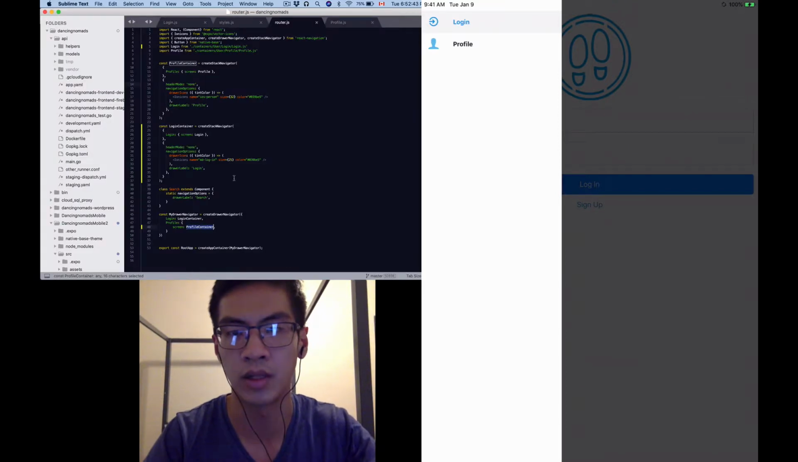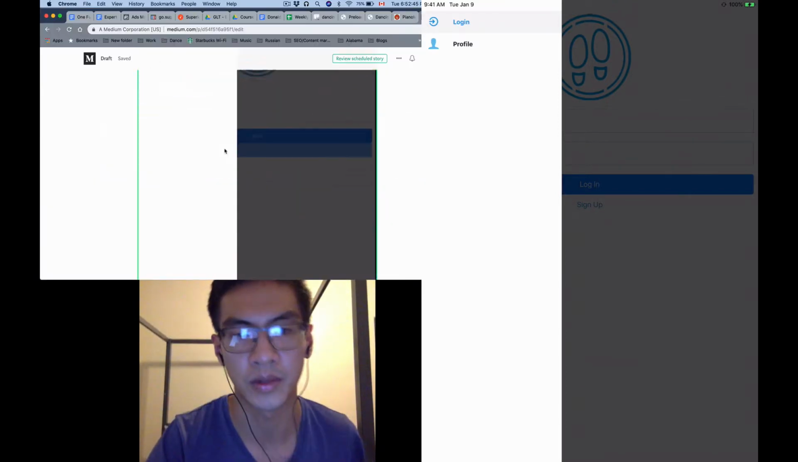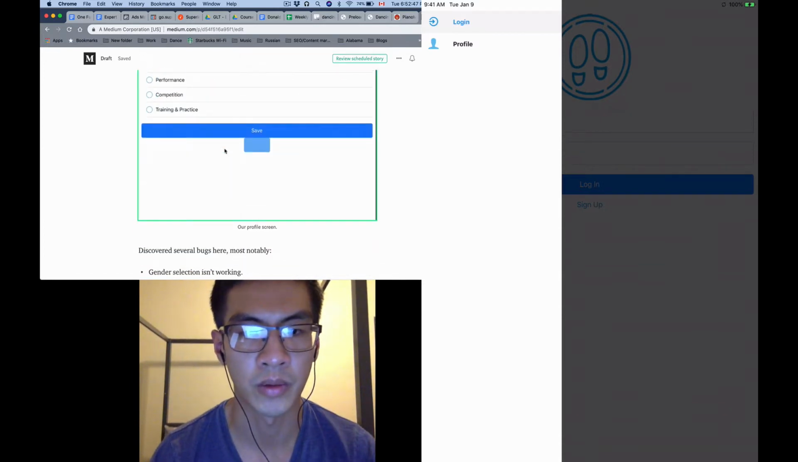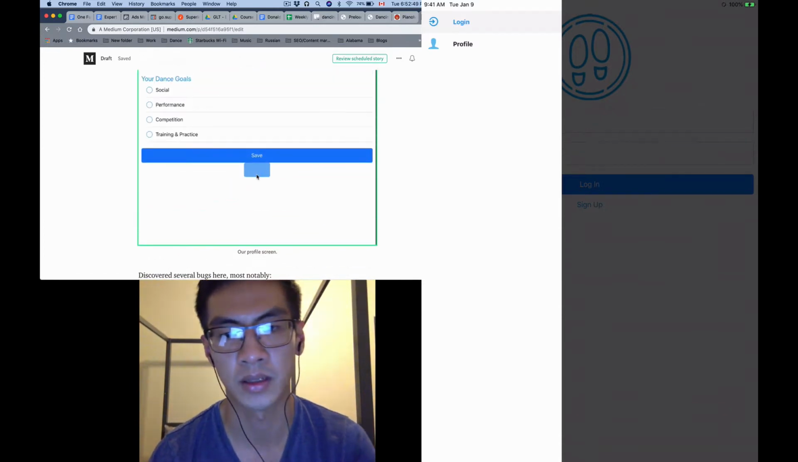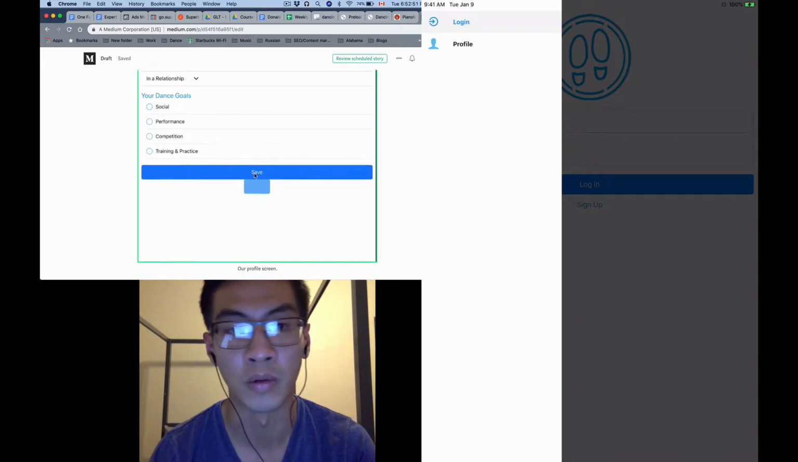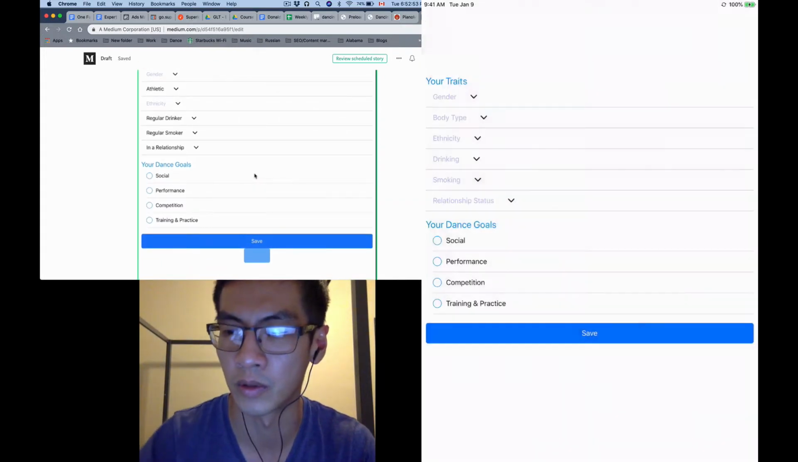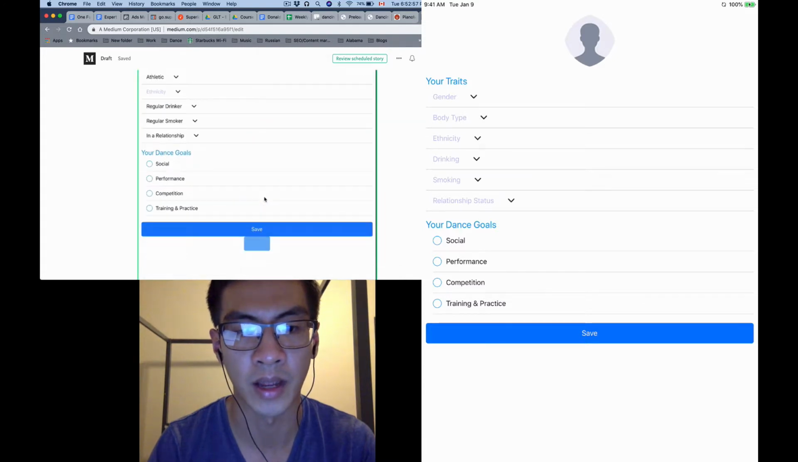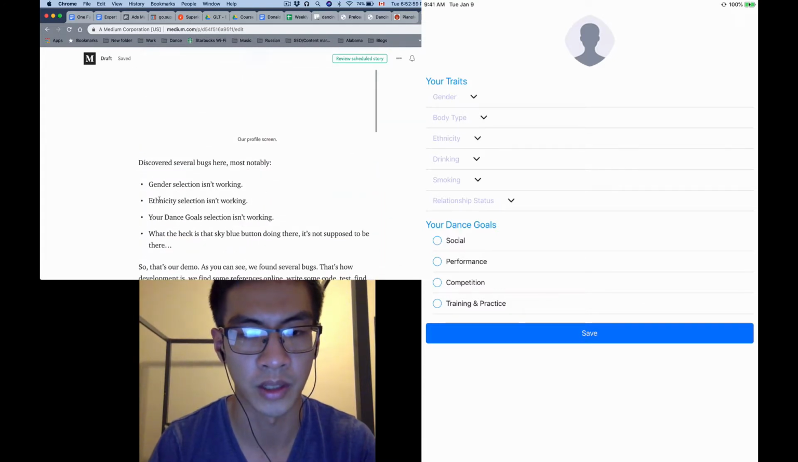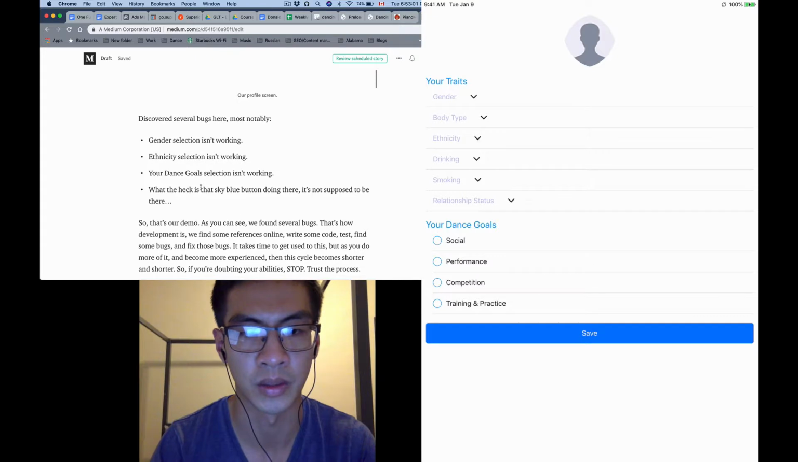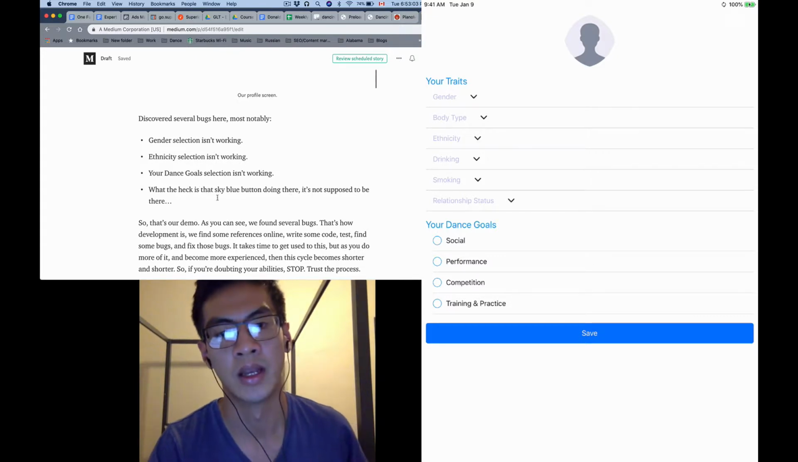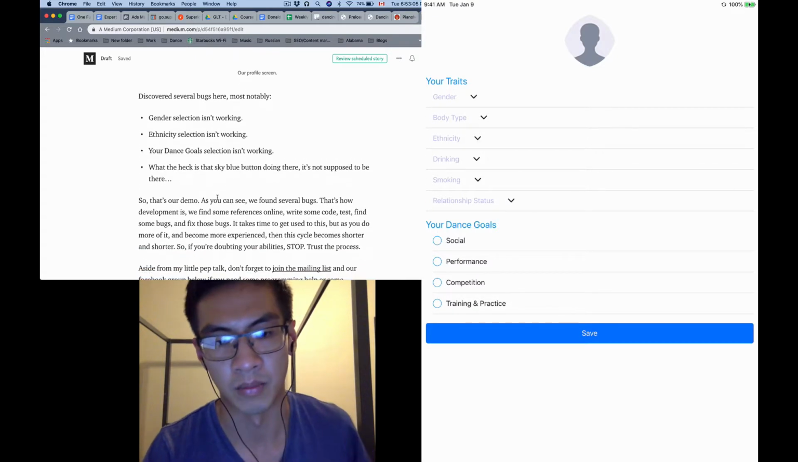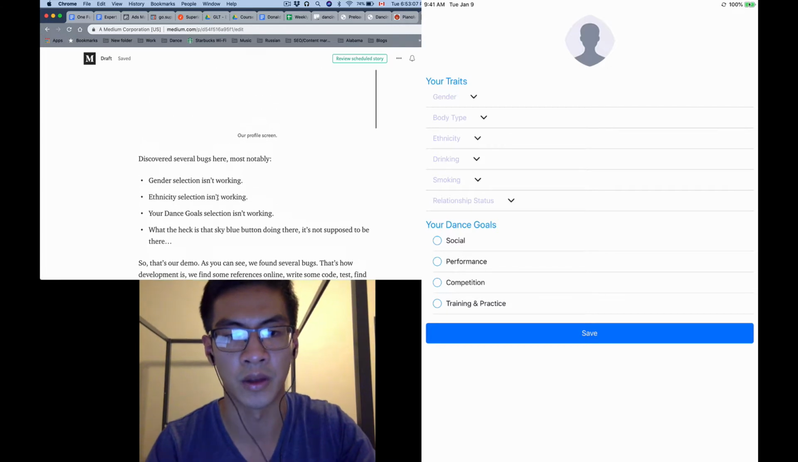And last but not least, we're going to talk about our profiles. So let's go down here and see what was wrong with our profiles. First of all, we had this sky blue button. We removed that. So if we go over to the profile, you can see we removed that. And the other things that weren't working were the gender selection, the ethnicity selection, and the dance goals selection. So there's quite a lot of changes over there.